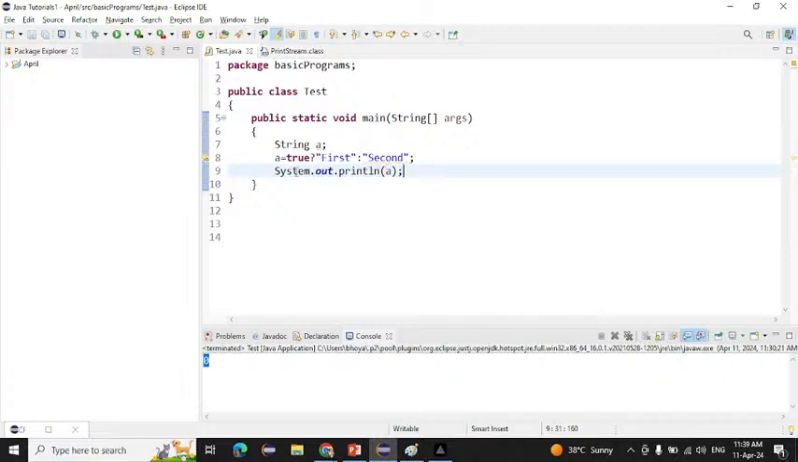So what I told you, here we have three expressions: first, second, and third. If the first expression is true, it will take the second expression and store it into this variable. Okay, it will take the second expression and store it into this variable.